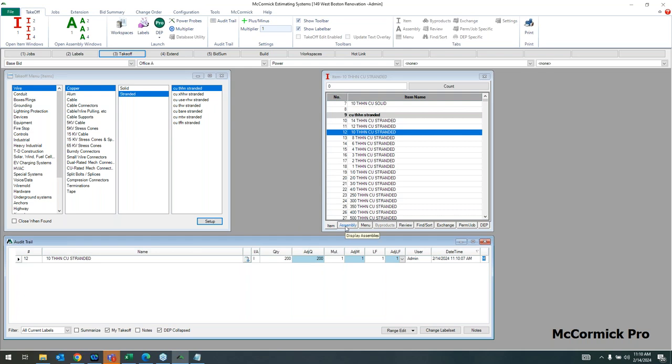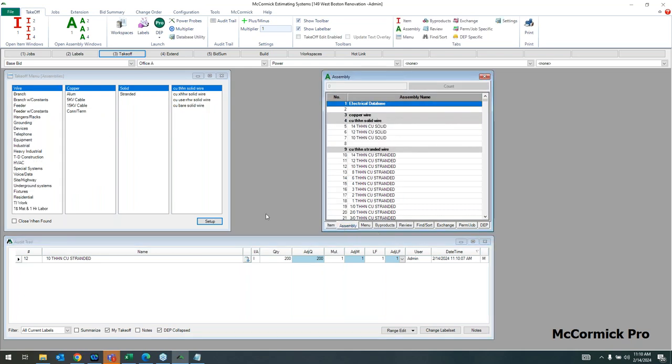Okay, and now we're going to jump over to assemblies, which is a makeup of items, right? So now we have items inside of these assemblies. And same thing, if you are on the mechanical side or the plumbing side, what we would give you is basically two instances of McCormick, one with the electrical database, the other with the plumbing, depending on if you do both or just one or the other. But we'll have a fully loaded database for plumbing and mechanical that we'll provide you with.